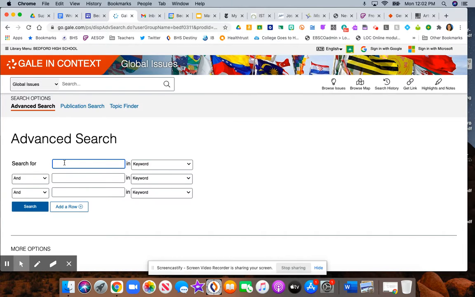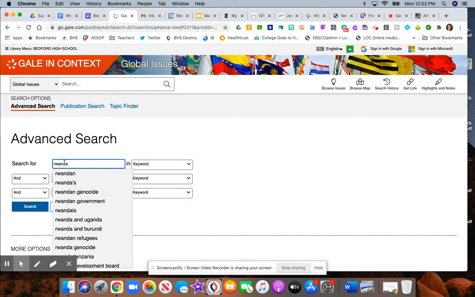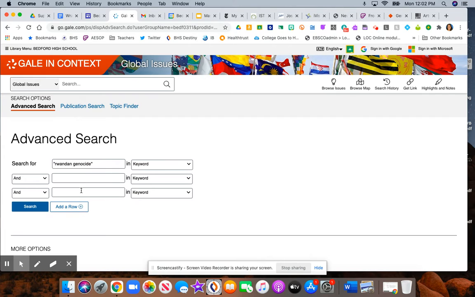So the other thing that I want to do is I want to start typing and I want to see what comes up. I want to look up the Rwandan genocide, and I know that. So I start typing Rwanda, and I can see right here through the populated list that the database is going to give me that these topics are already in the database. I'm going to choose Rwandan genocide.